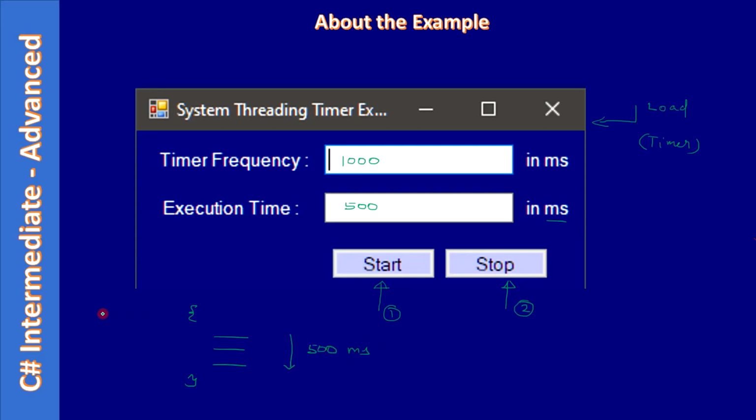Then the routine will get called periodically for every 1 second. Thousand millisecond means 1 second, right? So the routine will get called for every 1 second. So that's what we will mimic here, and in the process we will also study how thread pool and thread come into picture.